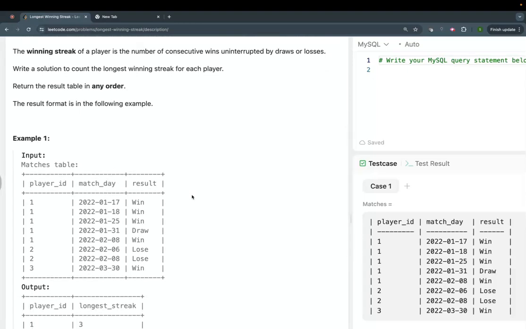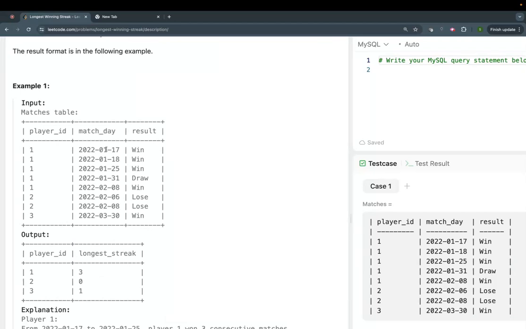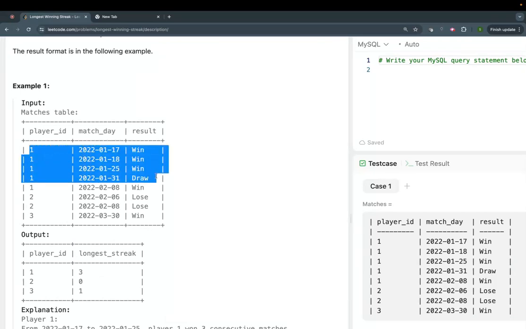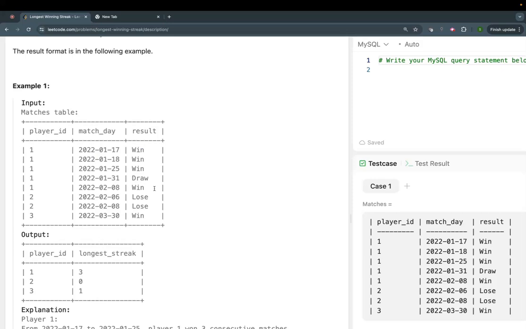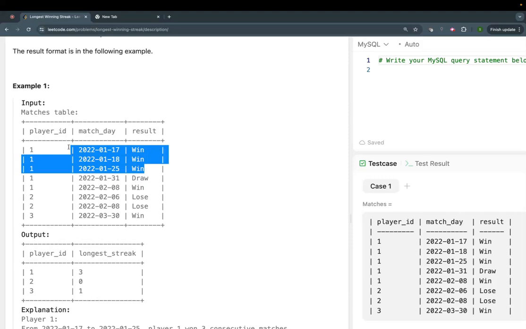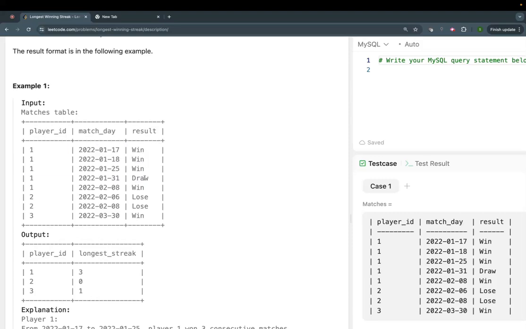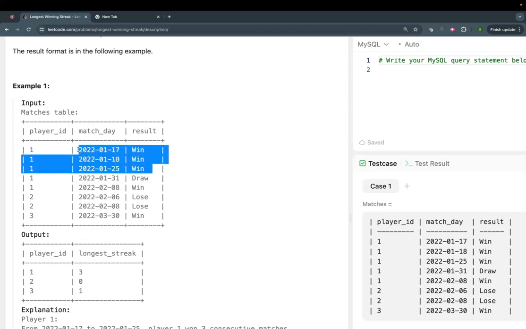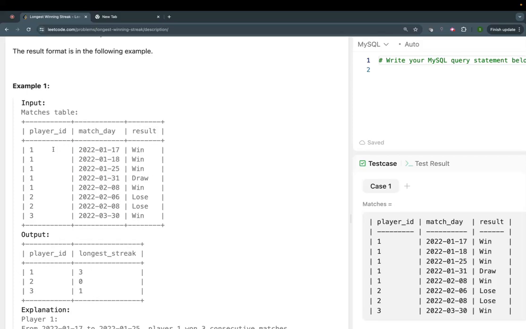So, for example, the input is something like player ID, match day, result. Now, you see this player ID 1. This person played the first match on, let's say, the 17th, win, 18th win, 25th win, and then 31st draw, and then 8th of Feb win. So this person won three matches, then a draw, the winning streak ended, and then again one win. So the winning streaks are 1 and 3. For player ID 1, the longest streak is 3 matches.